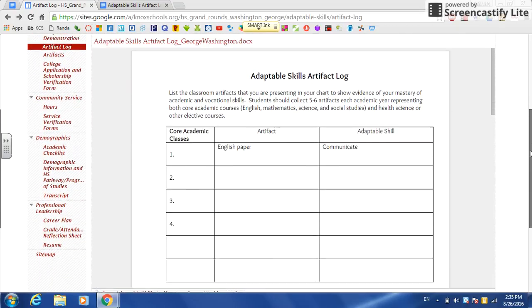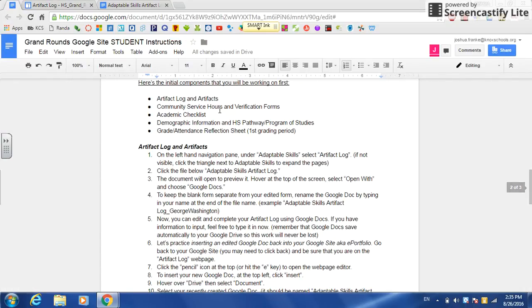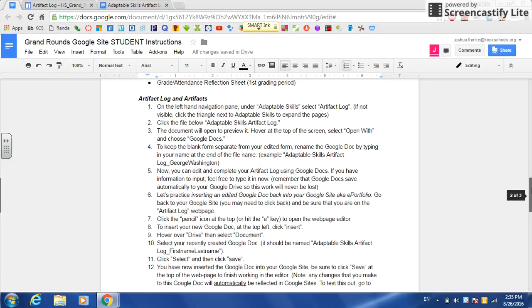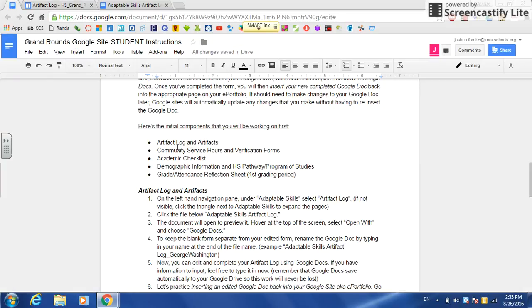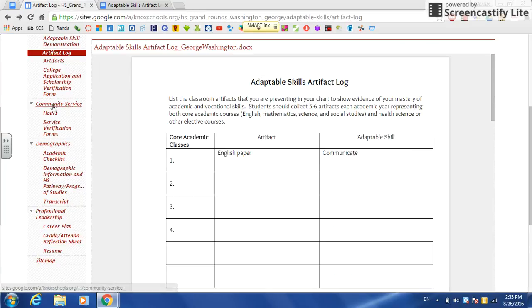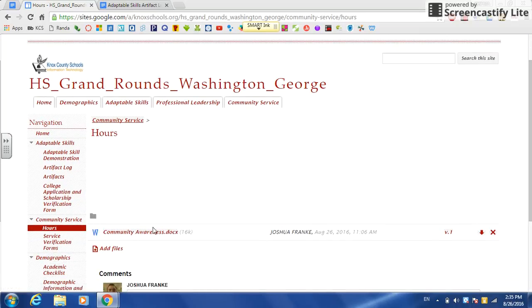Okay, so basically what you're going to do, if you go back to your instructions, is you're going to start working on your artifact log and artifacts, community service hours, and forms, your academic checklist, demographic information, your grade attendance sheet by following the same process. Okay. So on each one of those pages, for example, the community service hours, right? So let me go there. Community service hours. All right. There's a form. You're going to download the form, open in Google Docs, edit it, and reinsert it, following the same process that we just did. And that concludes our instructions.